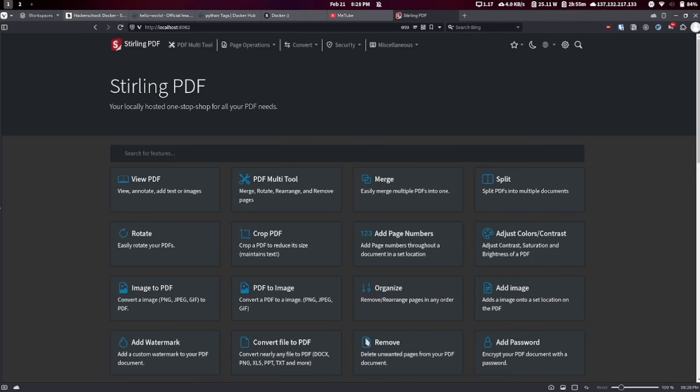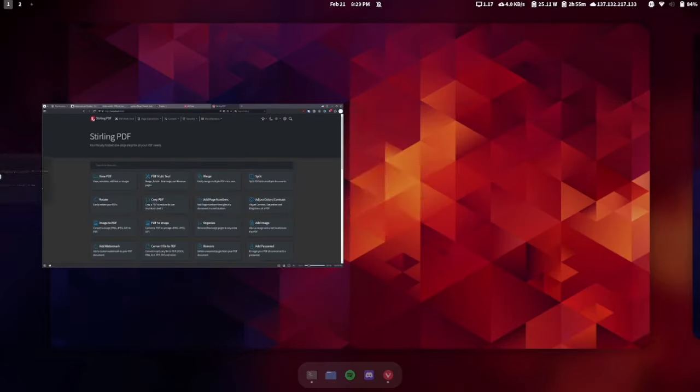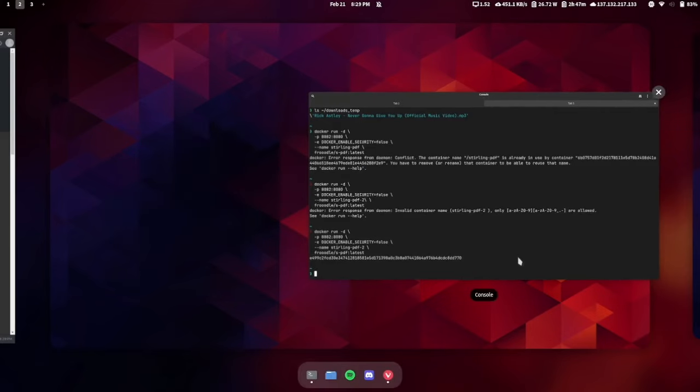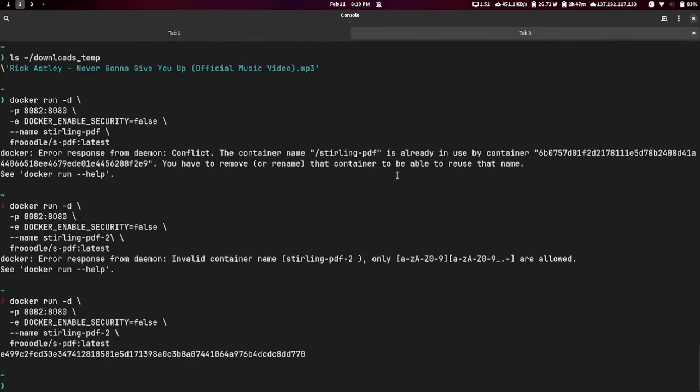Yeah, you can see it runs on my machine here. So just a recap. It's just whatever port you want, and then you just write it in your terminal.